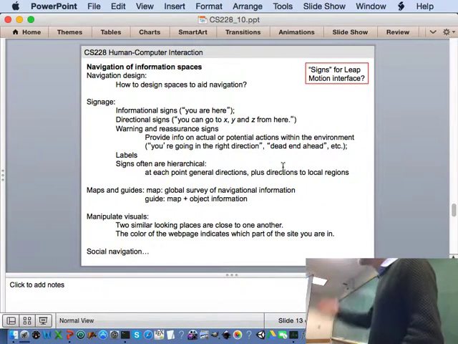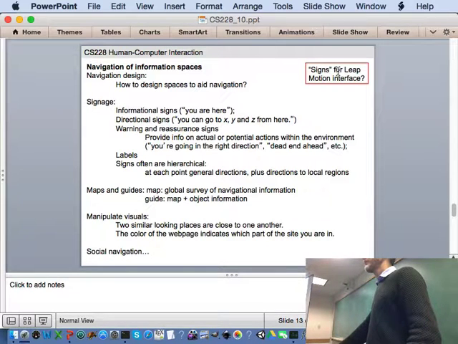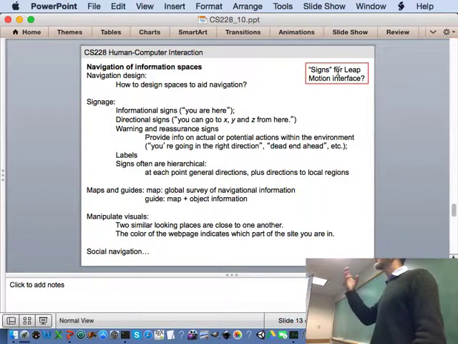Signage, we've kind of already talked about this, signage and labels. Again, what are the sorts of pointers you might put in the space to help users move around? What might be a sign you're going to add to your Leap Motion interface to help people navigate? And again, no text, so it can't be a sign saying this way for lesson three. What sorts of visualizations might stand in for a sign in your Leap Motion game?